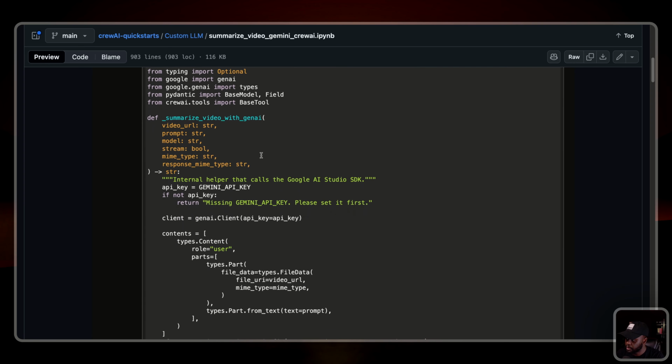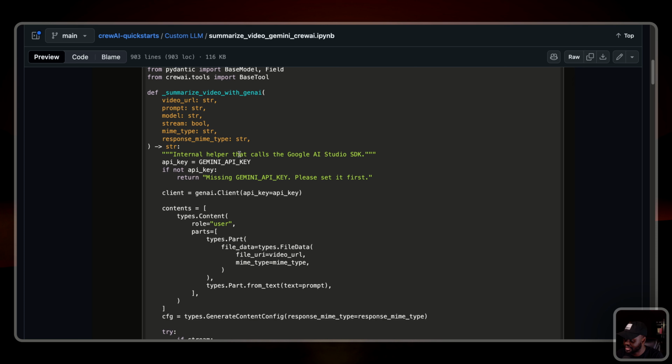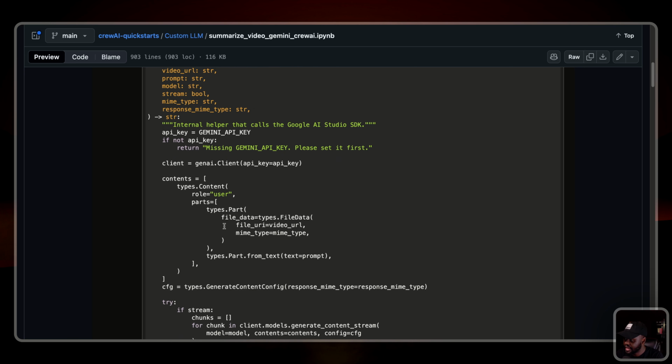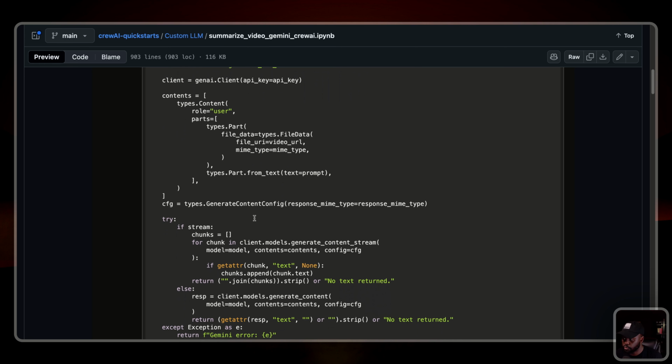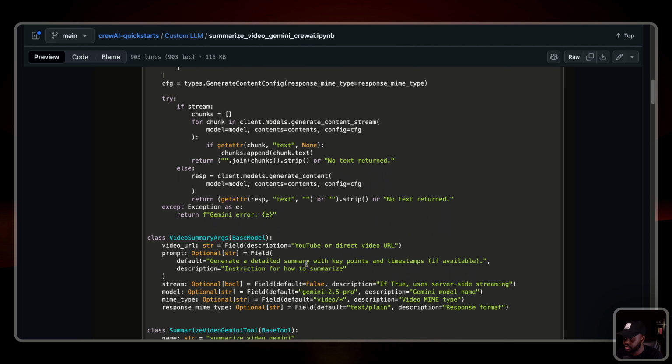Summarize video with Gen AI, or with Google Gemini Gen AI. And here we're passing in the API key, and this is where the magic happens, just taking in your video, converting that for it to be able to understand it and actually generate a summary for you or whatever you really need to know from the video.